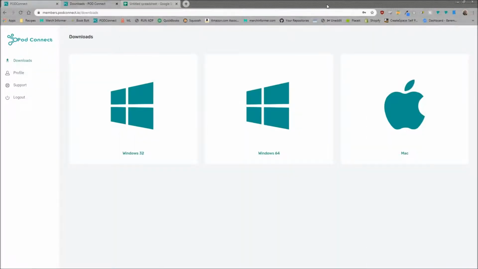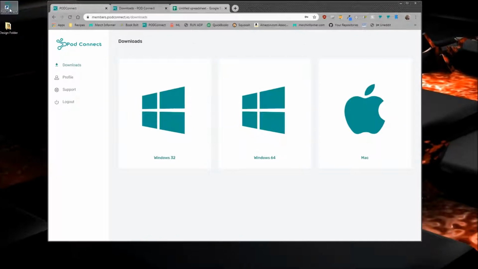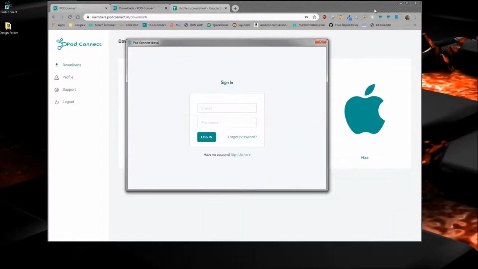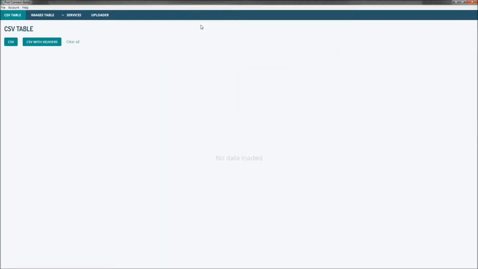Now let me move that off the screen here, and you see in the upper left-hand corner here, I already have PodConnect installed, so we're going to go ahead and double-click it, which will bring us to a window that looks like this. Now, this is the window that you want to enter in your email and password for PodConnect, so give me one moment here, and let's go ahead and log in. All right, so we've gone ahead and logged in, and this is what the software is going to look like. You're going to have your CSV table, your images table, the services that we offer, and the uploader.